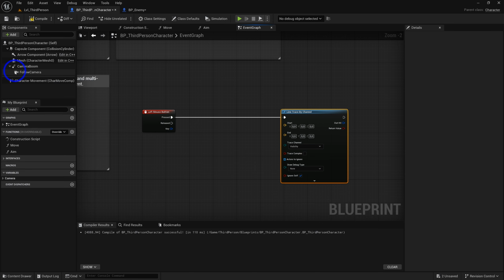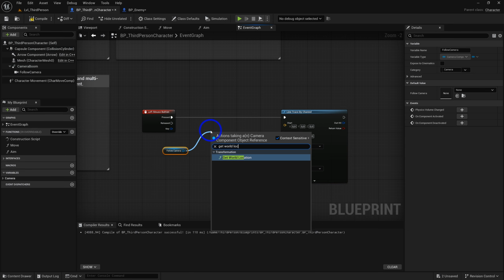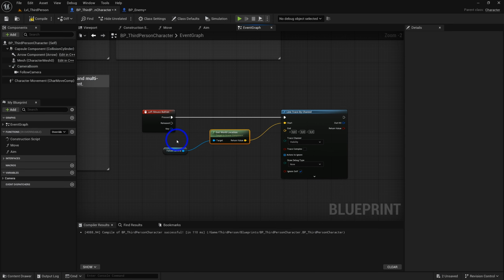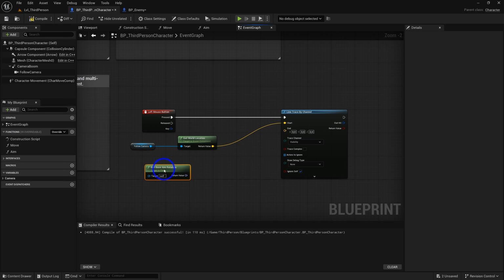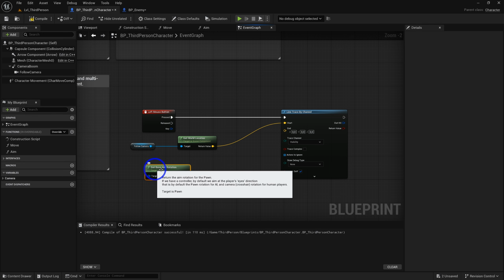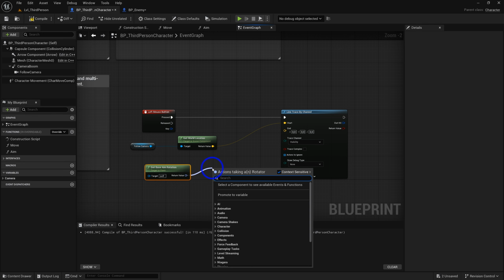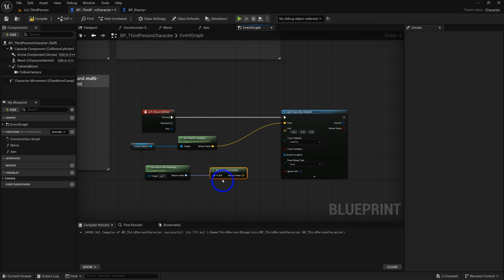I will just get my camera and search for Get World Location, which will be the starting point for our line trace. Next, you need the Get Base Aim Rotation node, so we know where the player is looking at. It's replicated, by the way. But we also need to get the forward vector.